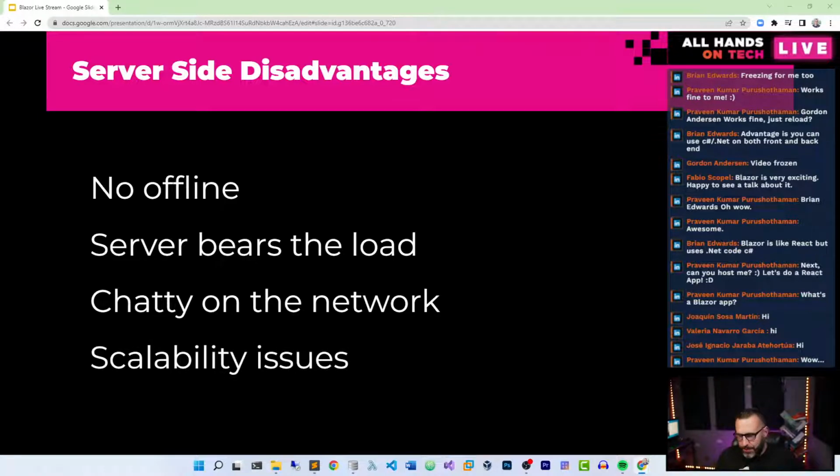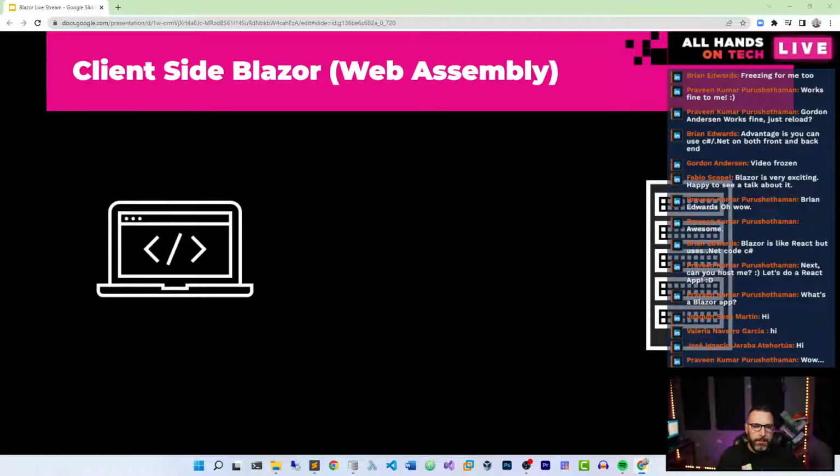And there's some scalability issues. This one could be argued. We definitely won't get into it on this live stream, but there can be some scalability issues with server side that they aren't quite the same as client side.